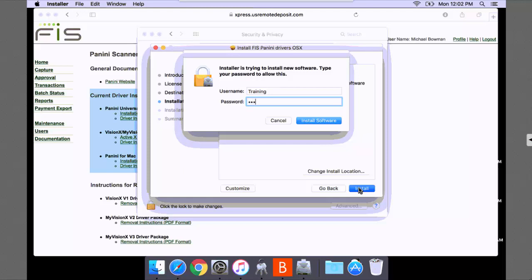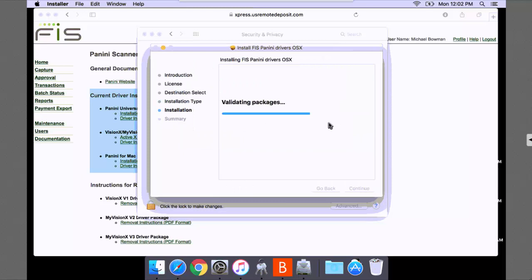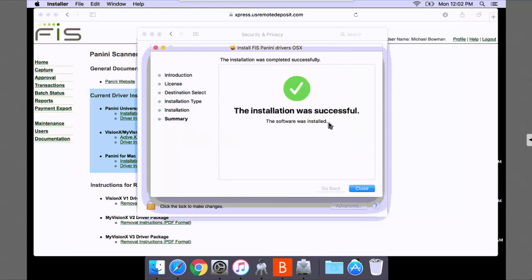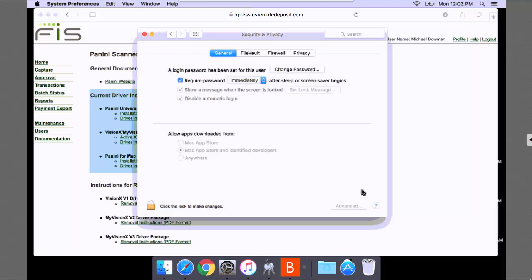User will be prompted to enter their credentials. Go ahead and enter these, continue, and it will begin the actual installation of the driver packages and display installation with successful message. Go ahead and select Done, and we can close out this window as well.